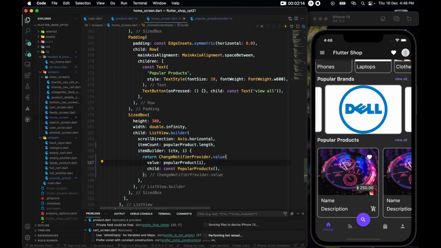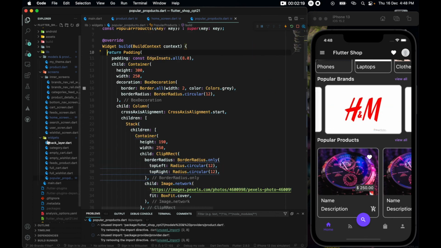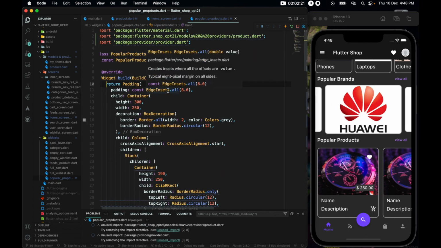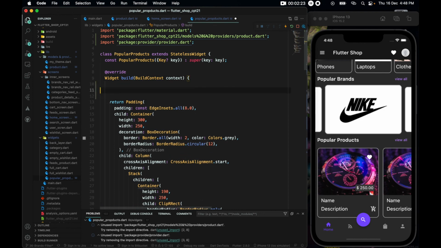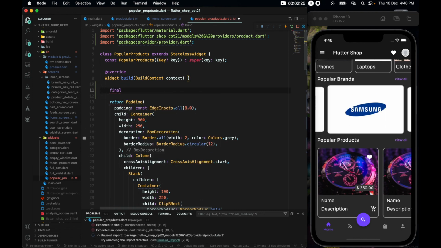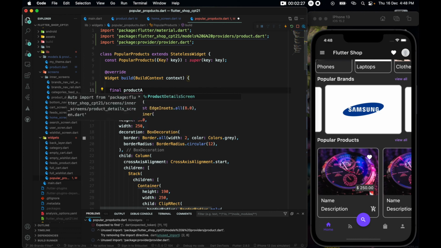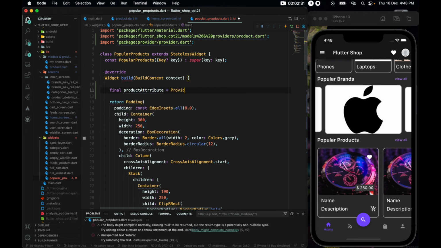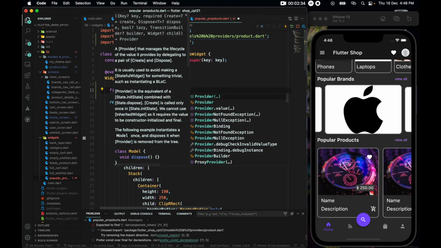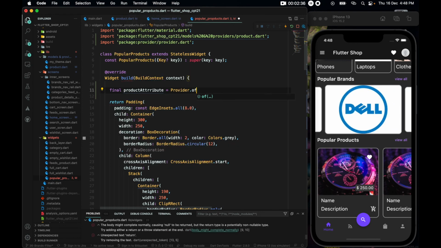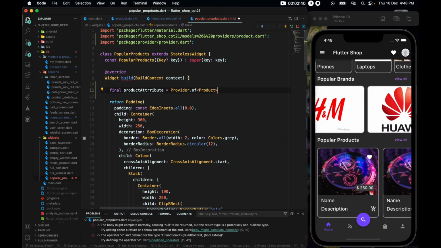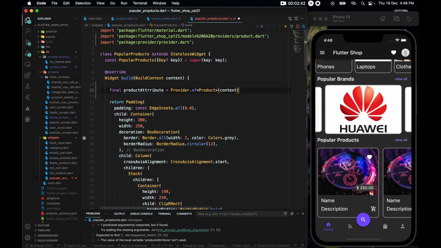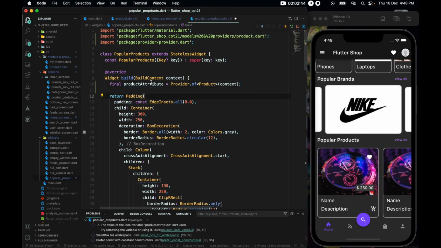So with that, let's save it, and now let us go to popular product.dart inside your widget folder and make here a new variable. So final product attribute equals to Provider dot of product context. So now let us use this.